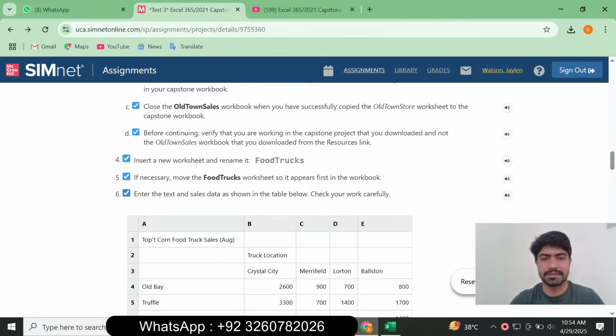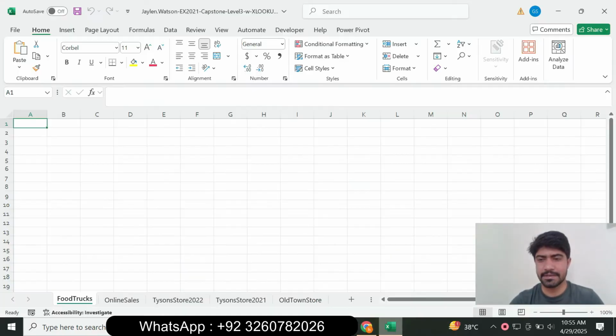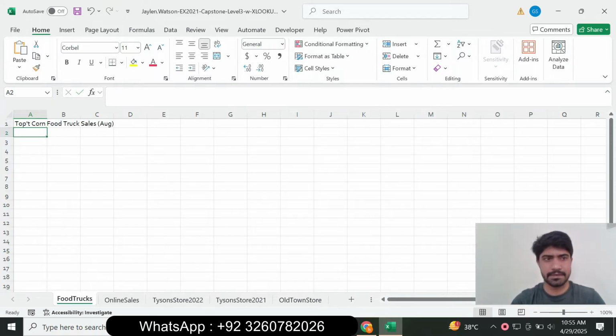And next is enter the text and cell data in the table below. Check your work carefully. So A1 is Top Corn food truck sales August. So copy the title and paste the title in cell A1. So select cell A1, paste the title, and press enter.